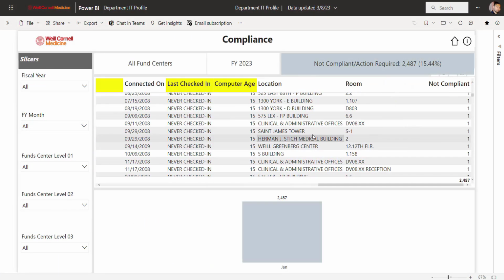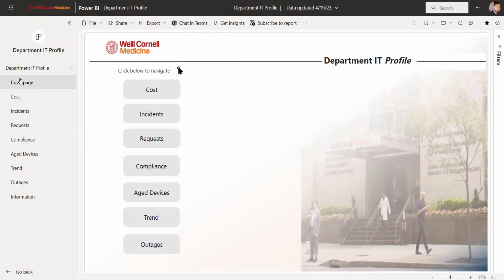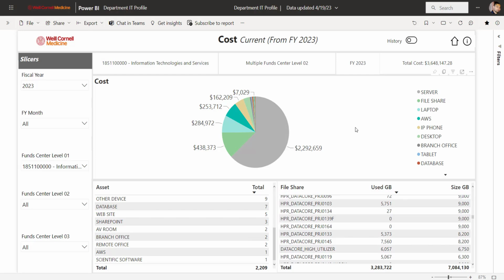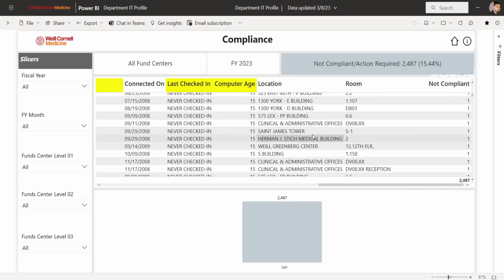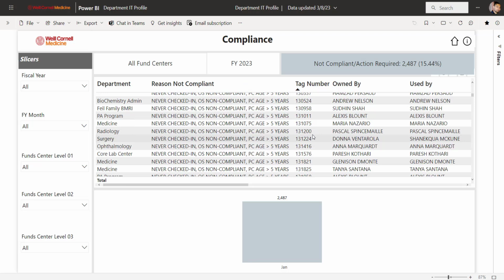In this video, we'll show you the Department IT Profile Dashboard. The ITS scorecard in this dashboard displays a comprehensive snapshot of a department's ITS activity for any fiscal year month. The monthly report displays the following details for a specific department: ITS costs, assets, file share, incidents, requests, outages, trends, and more. With updated and refreshed information the first week of every month, we can see this being both relevant and beneficial for all CAOs, divisional administrators, delegates, department heads, and chairs.